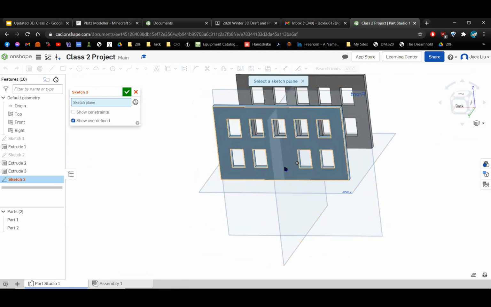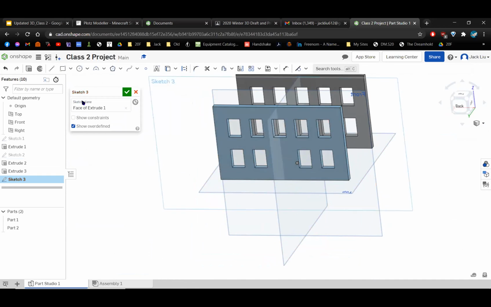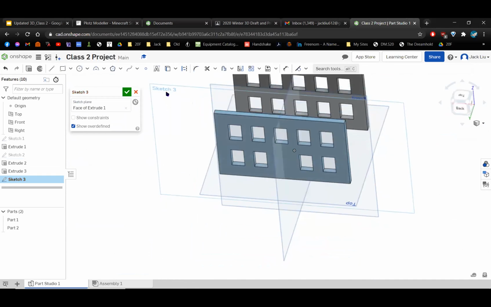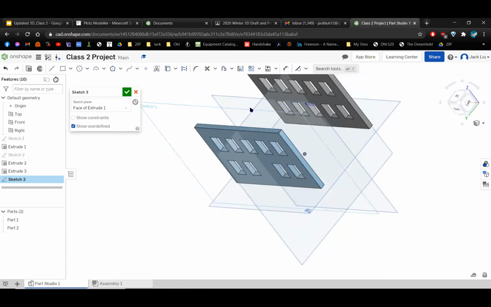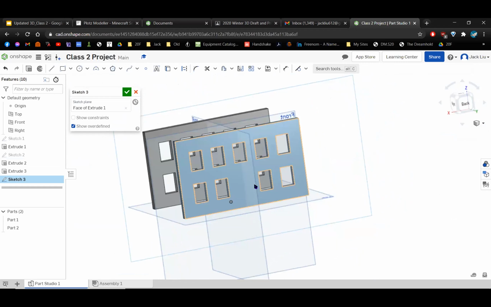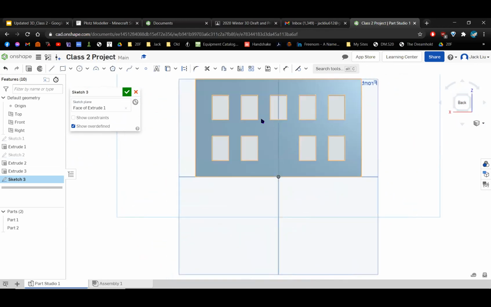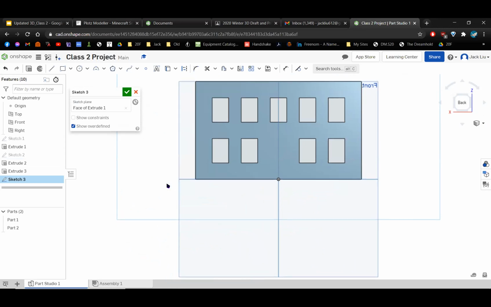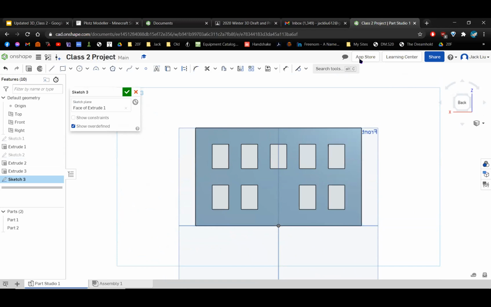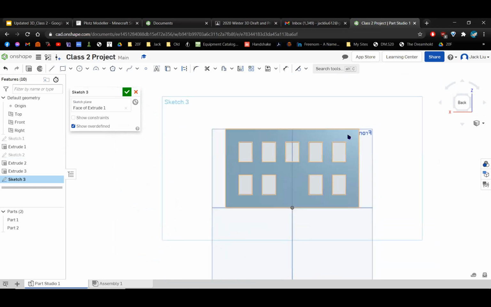I'm going to click the face and you can see that I now have sketch 3. It's kind of on the plane of the blue wall now, right? So I'm creating a third sketch. This sketch is going to be for the door. I'm going to make my view normal. So again, I hit the cube back face, but you can also do right click, view normal to sketch plane. And here we're going to draw our door.